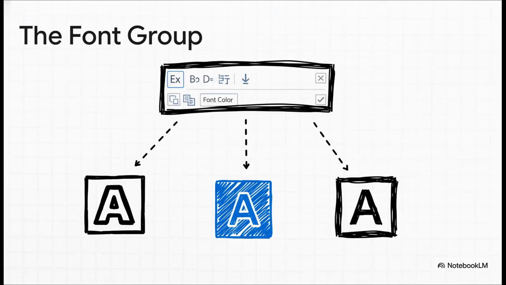So let's start with our first stop on that Home tab, the Font group. This little section is your one-stop shop for anything visual. You want to make your text bold, change its size, its color, maybe add a border around a cell to make it pop? Yep, it's all right here.